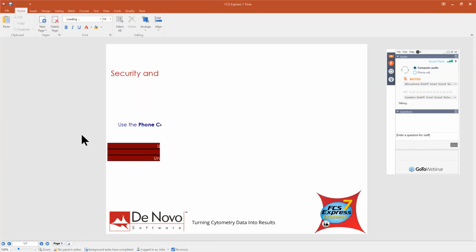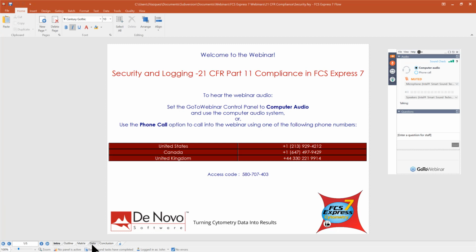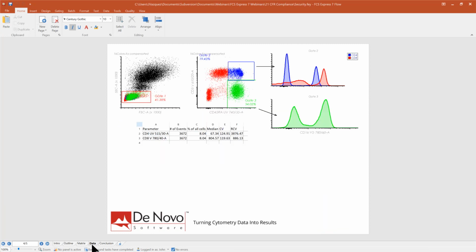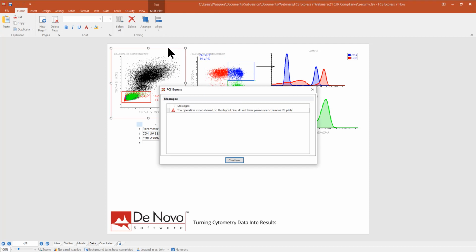I'm going to open up the layout that we just had. And then we're just simply going to go back to the page where we had that data. Okay, so now that I'm listed as John, if I try to delete one of these plots, you'll see that this operation is not allowed. Okay, so now that I'm part of that security group, whatever restrictions have been made as part of that security group, if I try to perform that action, you'll see that we'll get a message that describes why I'm not able to perform that action.